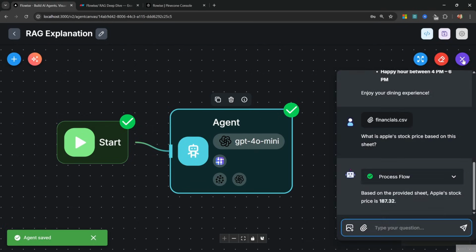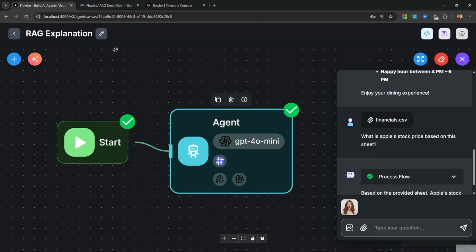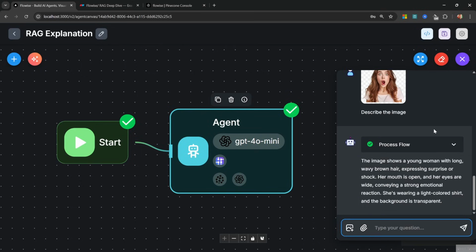And in the chat window, we now get this upload image button. So I'm going to upload this image of this woman that looks very surprised. And let's ask our agent to describe the image. And the agent says the image shows a young woman with long, wavy brown hair, expressing surprise or shock. Her mouth is open and her eyes are wide, conveying a strong emotional reaction. She's wearing a light-colored shirt and the background is transparent.